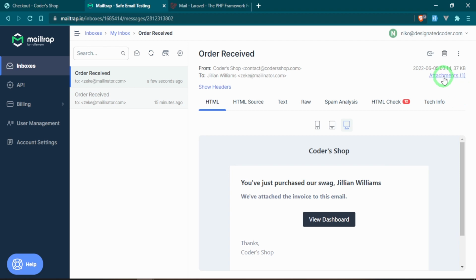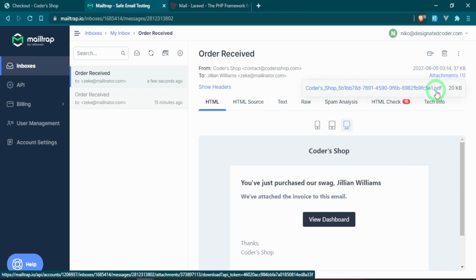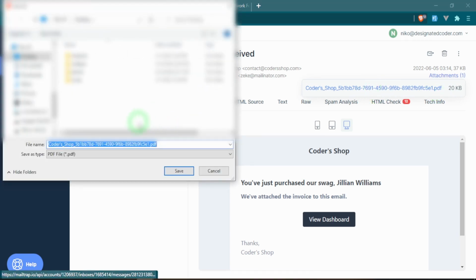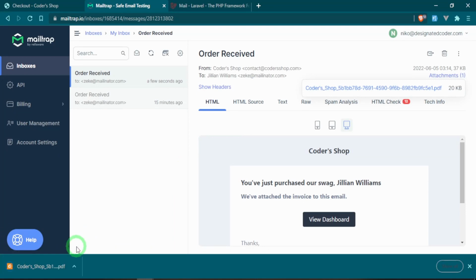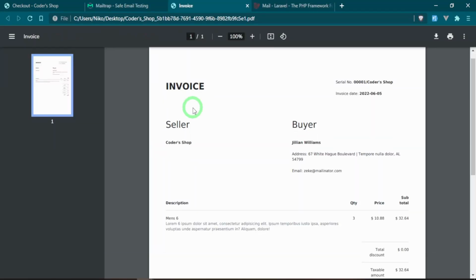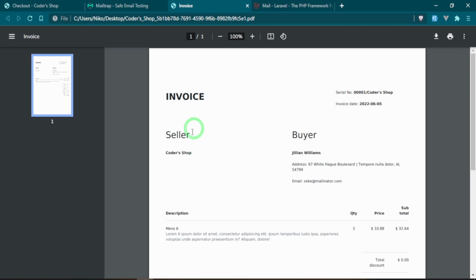And now if we come up here and click that, you see we have Coder Shop. This is the confirmation number .pdf. You can open it up and now you can go ahead and download it to any part of your computer that you want to open. We'll do it to the desktop. Then we can open it up. Here's the invoice with all of our information.